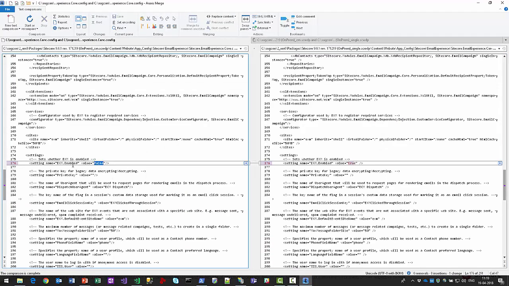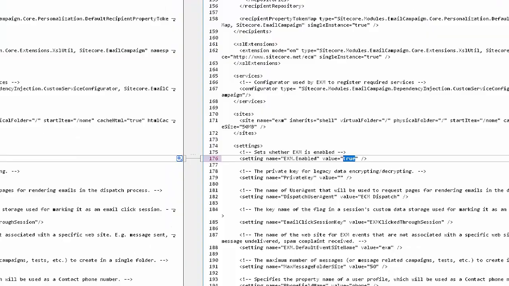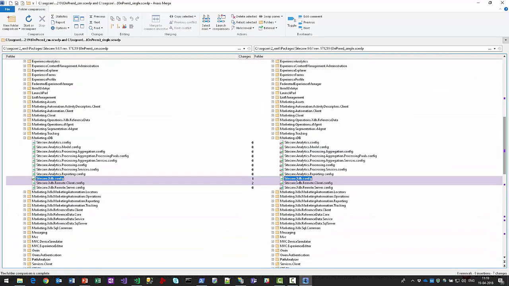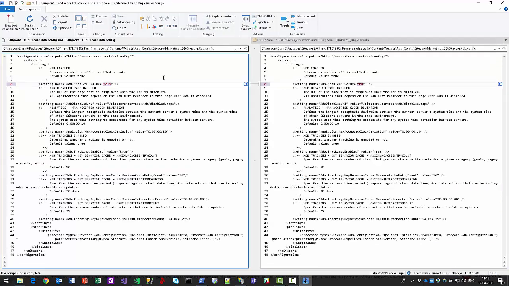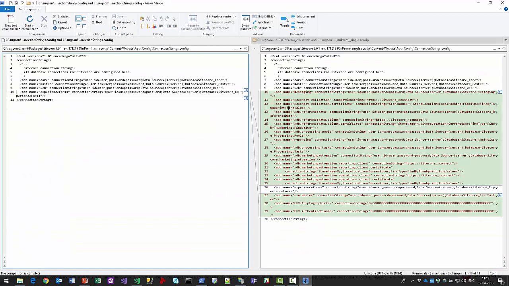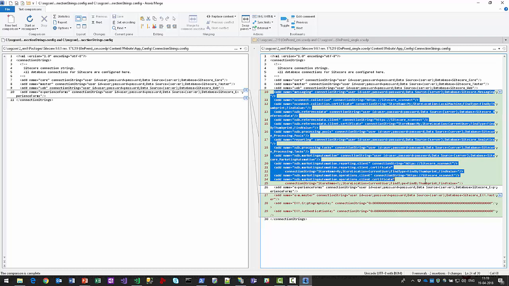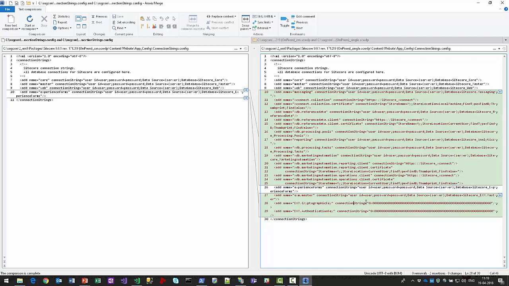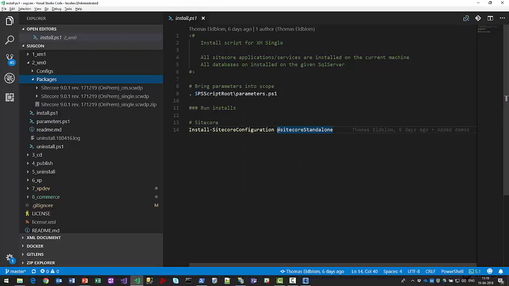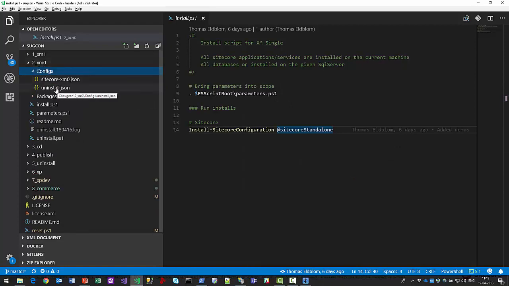For example, here it disables EXM, whereas over on the XP side it has EXM enabled. Then further down, we look at some XDB configuration files, which is where we enable or disable XDB. And down here, we have some connection strings. As you can see, we have all the connection strings for all the XP databases and EXM, and some of the certificates and things like that that are required. And that's really it.